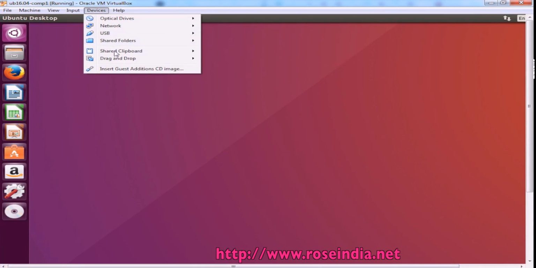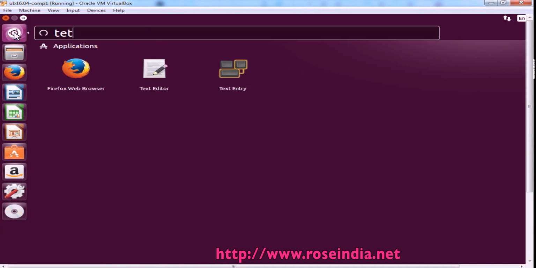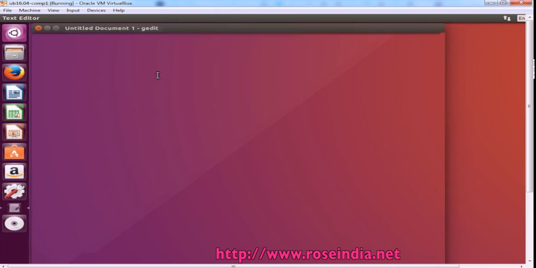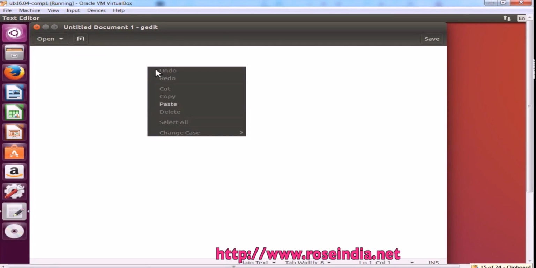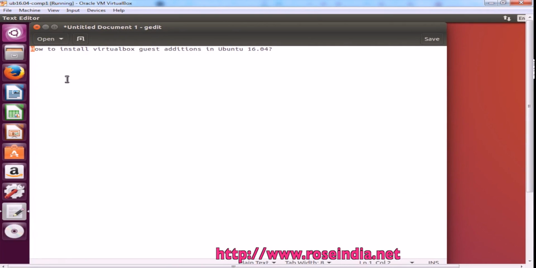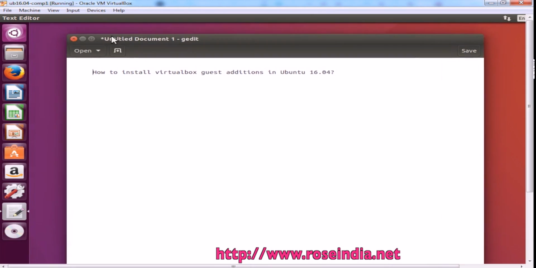Another thing is to use the shared clipboard. Text editor is here. I'll copy this text to the VirtualBox and here it's working. So after installing the guest editions software, you will be able to use the clipboard copy paste also.